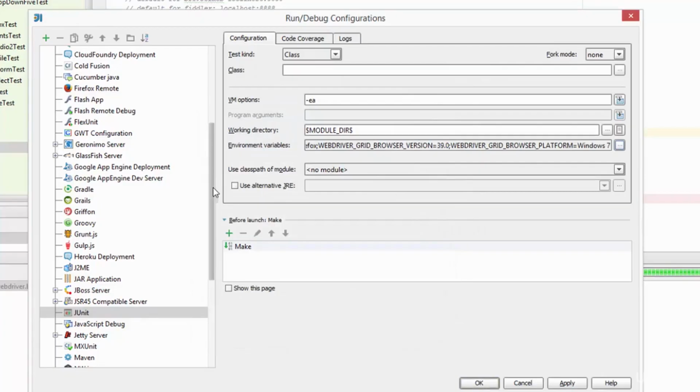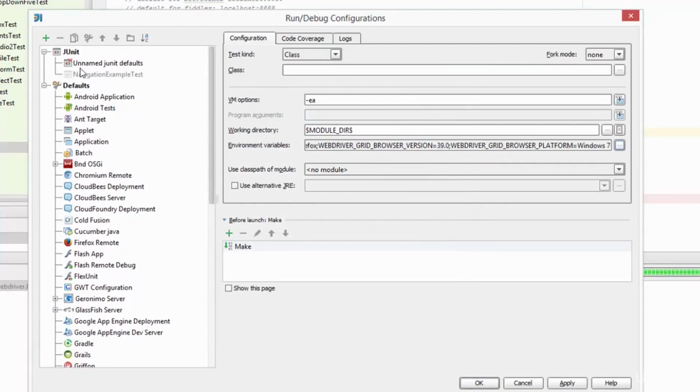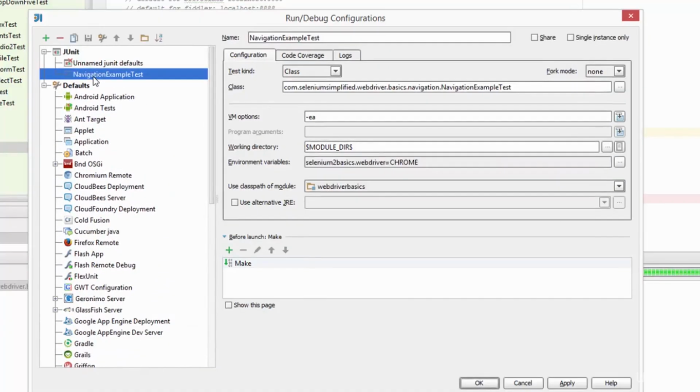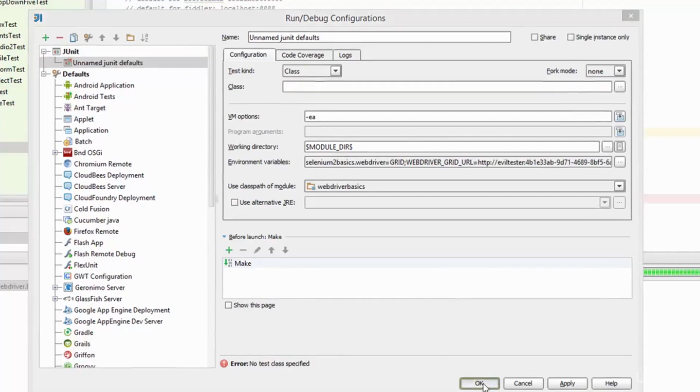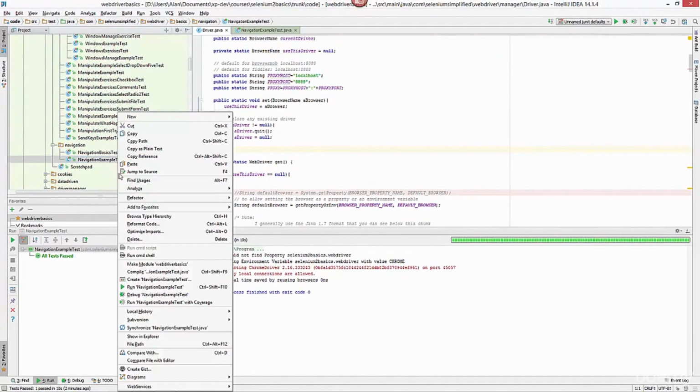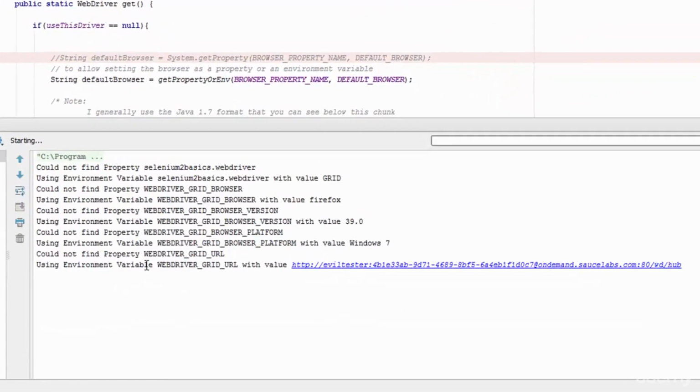and you see that what I did was, because I'd set this up before, I have an unnamed one over here, and then I can just copy and paste the parameters from that. But now with JUnit, if I delete the navigation example test profile in here, go back to the navigation example test, it should pick up the environment variables from the default JUnit one and start running it against the grid, which is what it's doing.